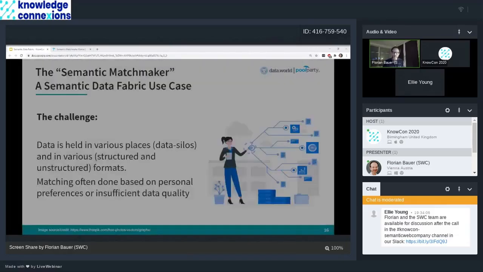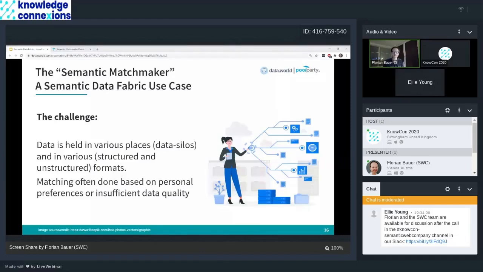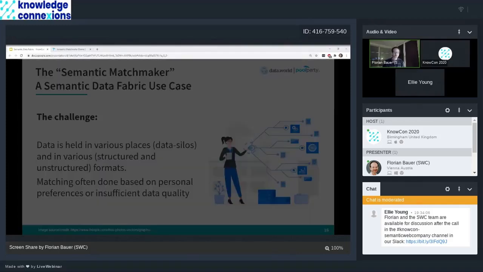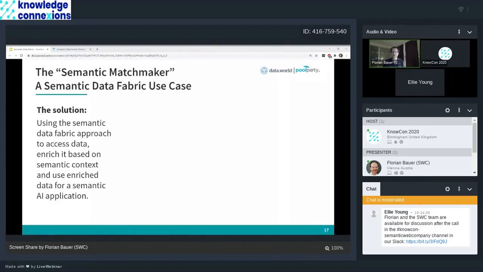The challenge that you very regularly have in that setting is that, again, data is held in various places, data silos, and in various different formats, structured and unstructured. And the matching is therefore often done based on personal preferences or on insufficient data quality. So what we have here as a solution is we are using the Semantic Data Fabric approach to access the data, to enrich it based on semantic context, and use the enriched data for an application. So let me take you through this step by step, and then I'll show you the demo.